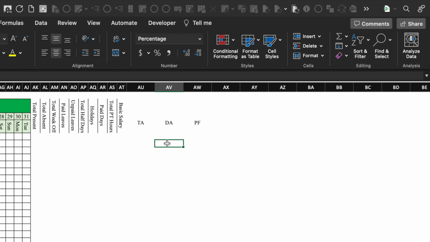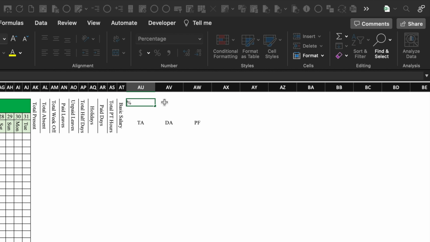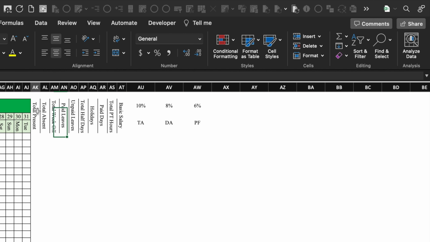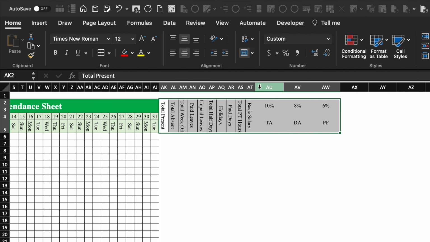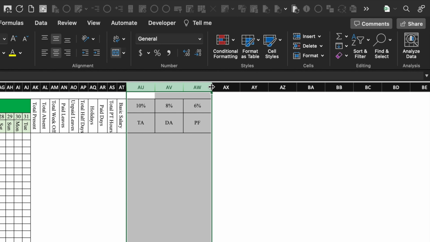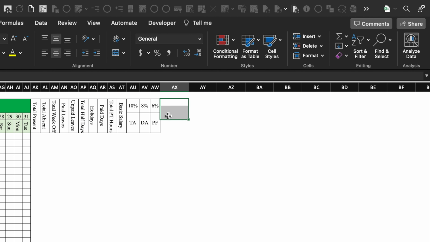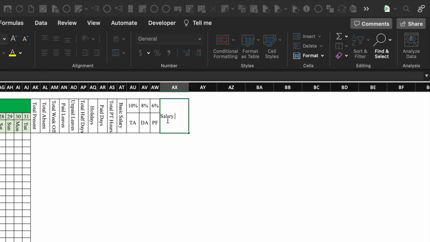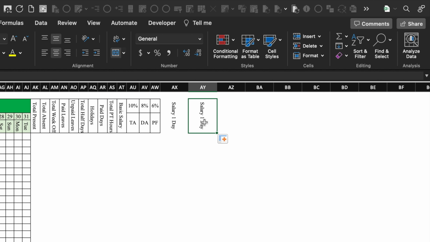Now we will insert percentage for TA, DA and PF. We will select this and we will click on the percentage sign. We will insert the percentages, 10%, 8% and 6%. We will merge it. Now we will create a table for this. We will select this and we will double click it. Over here we will select this all and we will merge it and we will type salary for 1 day. And over here total salary.